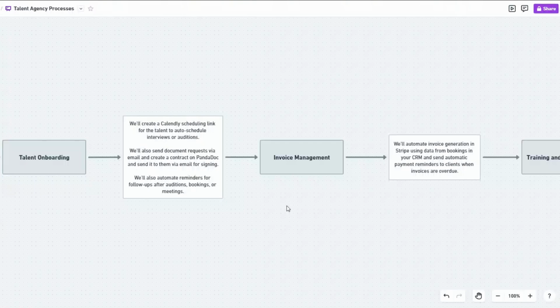The next process that we're going to automate in this video is a talent onboarding process, where we'll create an automation that creates a scheduling link and send it to our talents for them to schedule for an interview. The automation will also send document requests to our talent and create a contract on PandaDoc and send it to our talents for them to sign. We're also going to automate sending reminders for follow-ups after auditions, bookings, or meetings.